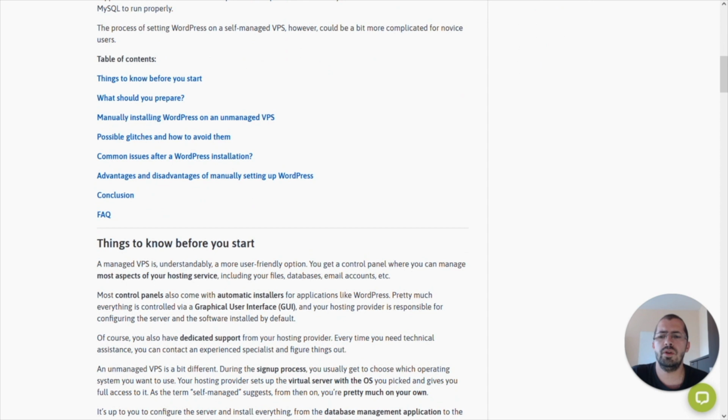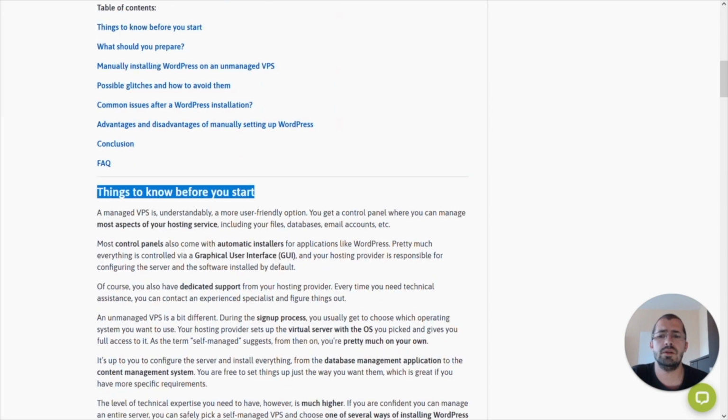We start off with a section that discusses the differences between a managed and the self-managed VPS. The goal is to show you the two options and help you decide which one of them is best for your project, depending on its requirements and also on the level of technical expertise you have.